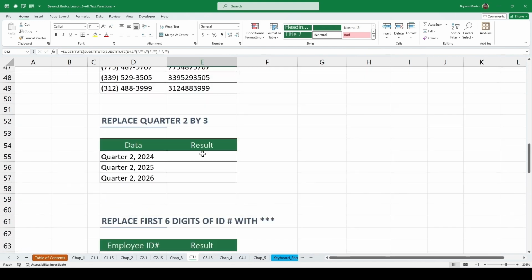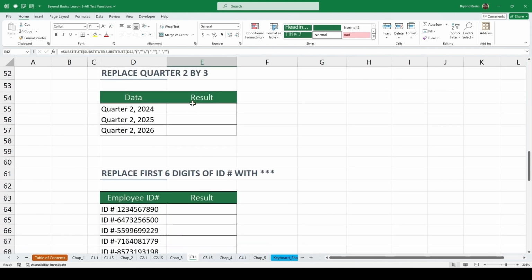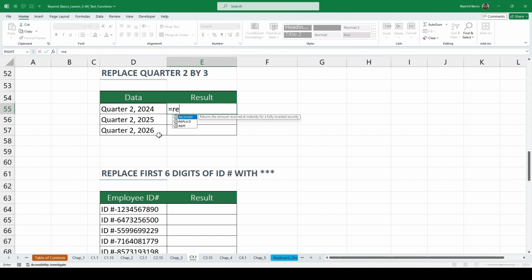Next, we are going to learn how to use replace function. Now, in our first example, we will replace quarter 2 by quarter 3. So, type in an equal sign, type in replace, tab. First, select the cell containing the text under old text, comma. Now we need to mention the starting position of the characters we want to replace. In our case, it is 9, as 2 is the 9th character in the text string. Type in comma.